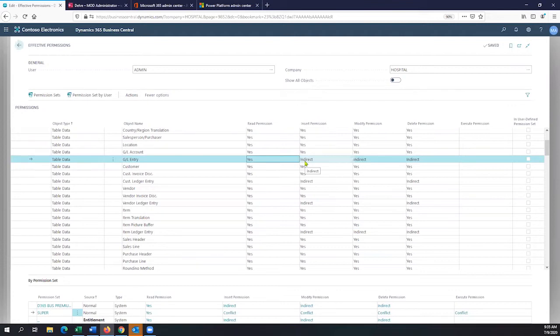That's the only thing we need to understand. So we would need to give indirect access. And that's why it's easy to understand, but difficult to apply when you have dozens of tables.